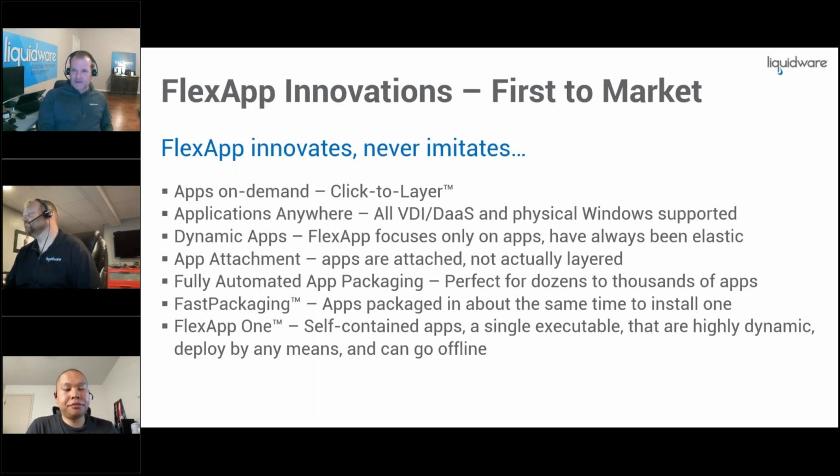Speaking about innovations and first to market, FlexApp's been around since, I think, 2012, when we first shipped or made it available. And I want to brag on us a little bit, because you hear VMware and others say they're the first to do this and that. I'm going to set us straight on this.